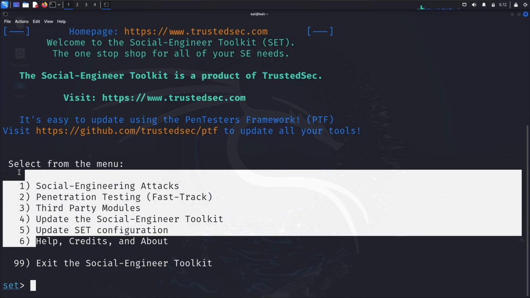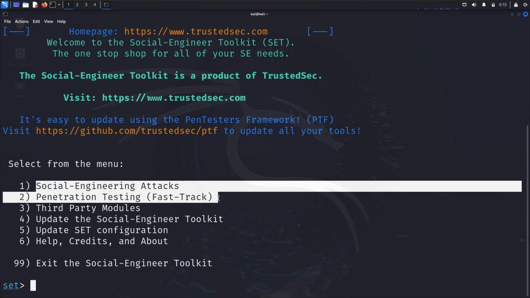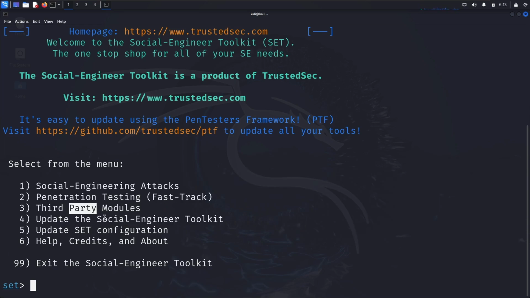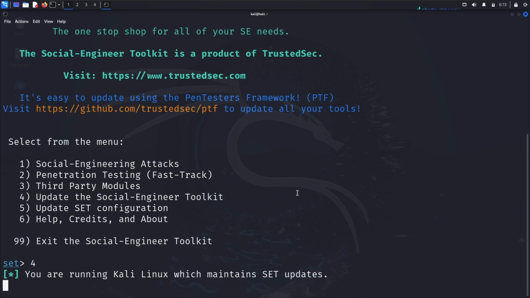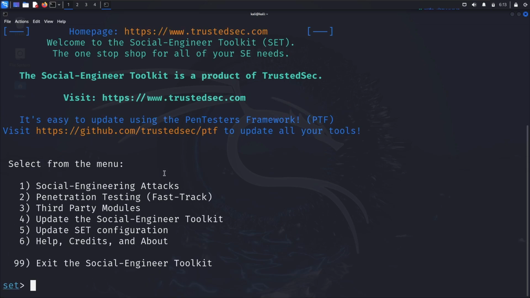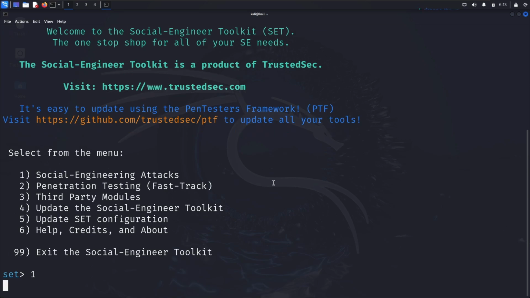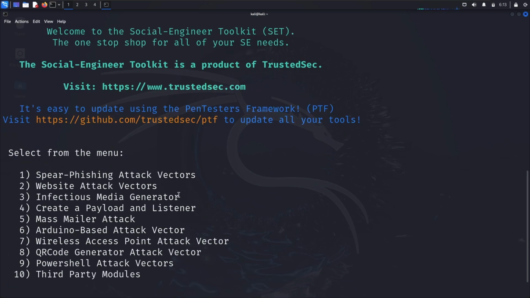We have six options here: social engineering attacks, penetration testing, third party modules, update the Social Engineering Toolkit, update SET configuration, and help, credits and about. First I'm going to update the Social Engineering Toolkit by pressing 4. As you can see, you are running Kali Linux and it's updated. I'm going to show you some introductions to social engineering attacks in this video. Okay, we can press 1, which is for social engineering attacks.